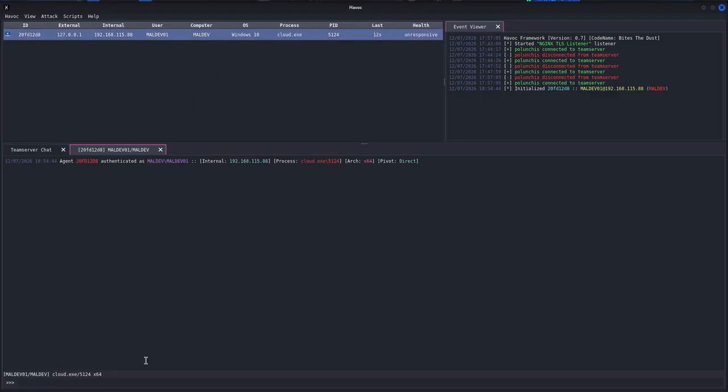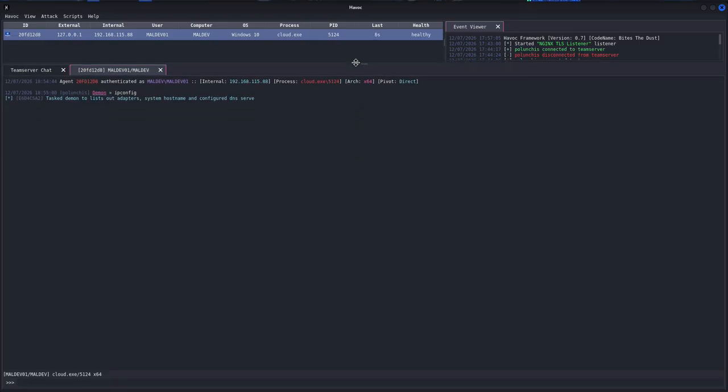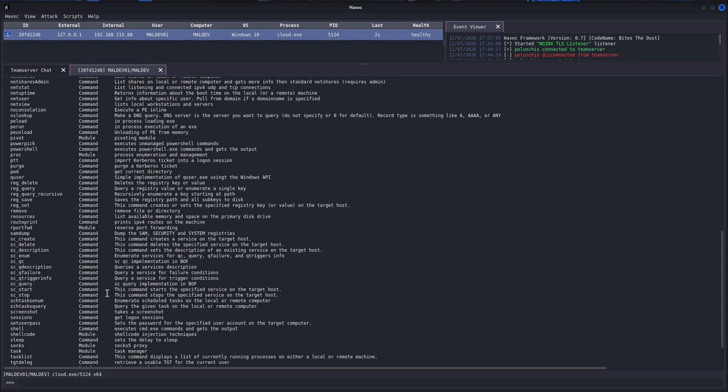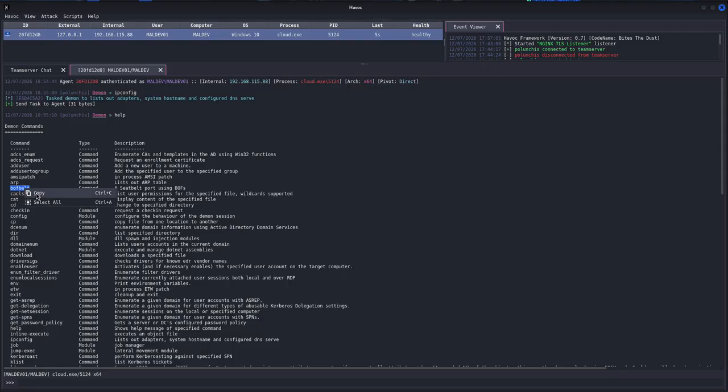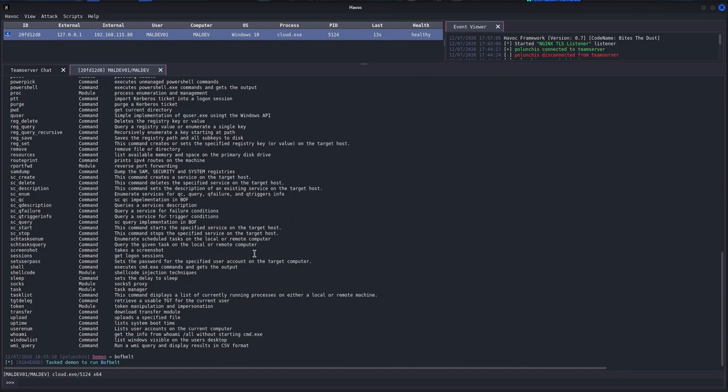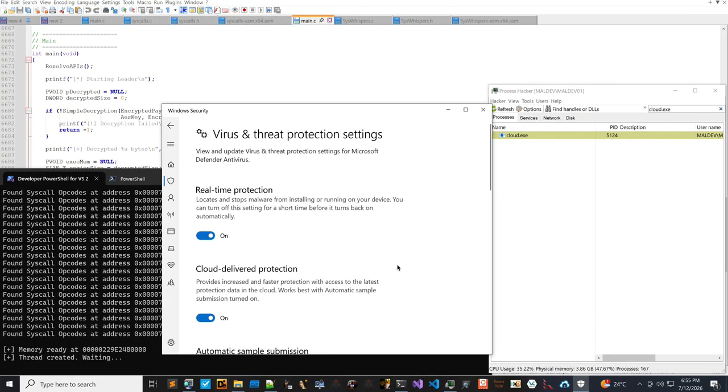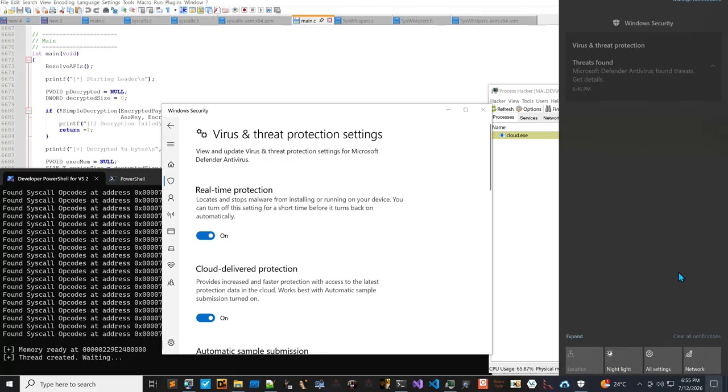If we go back to our Havoc, we can see that we got the beacon, right? And we are going to execute commands just to show that our beacon is fully functional. Let's just execute this command, and let's just wait till the beacon checks in. In the meantime, as you can see in here, nothing happened. Microsoft Defender hasn't been able to detect anything.